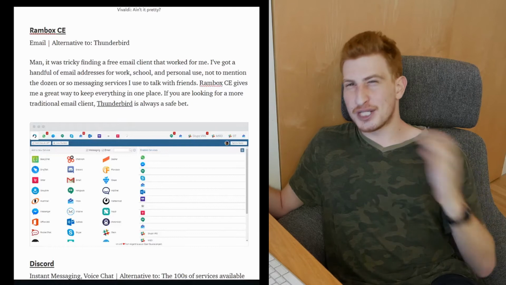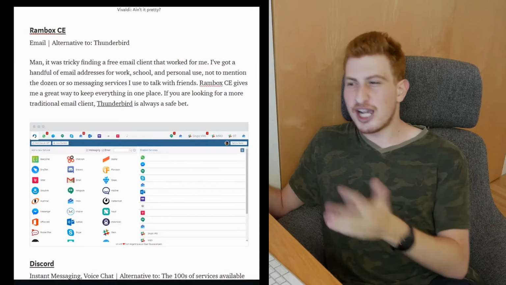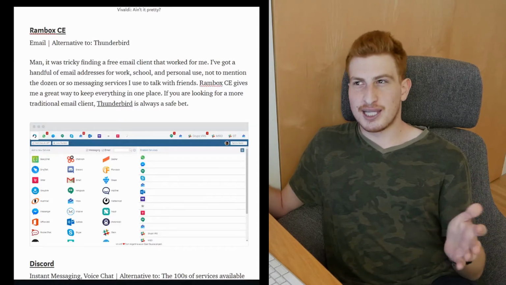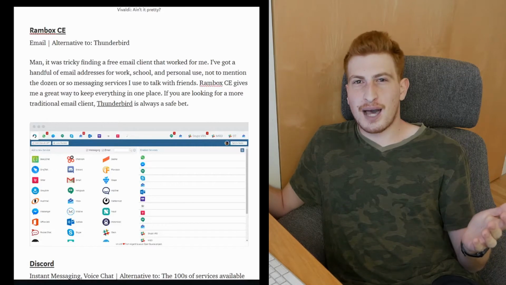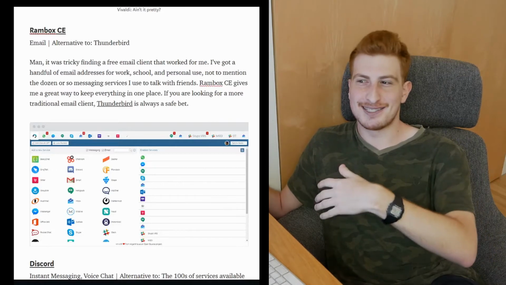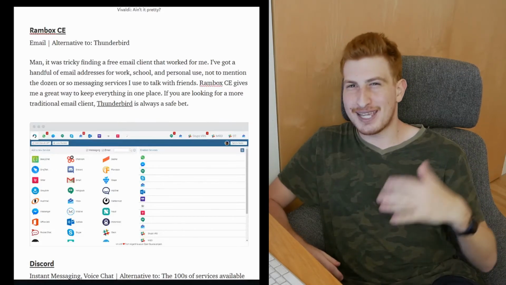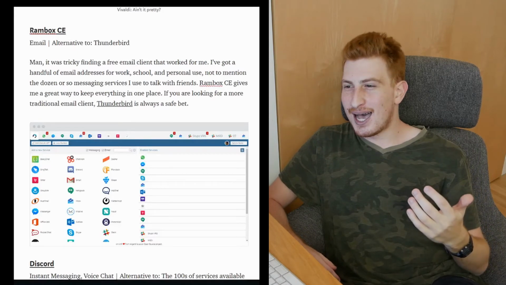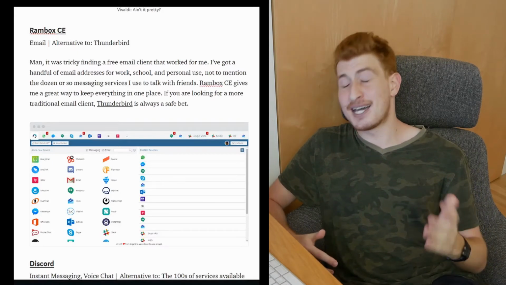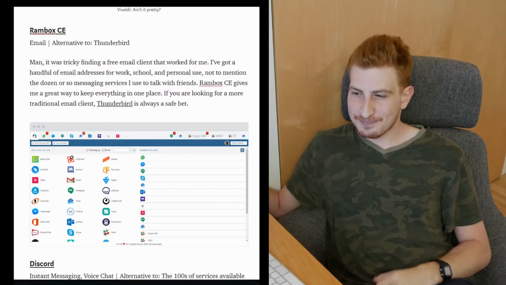If you're looking for a more traditional email client, check out Thunderbird. It's made by Mozilla. It's great. It works. But I've got too many emails, and I don't actually like having all my emails stored on my computer, just because I've got literally tens of thousands of emails and it takes up too much space.